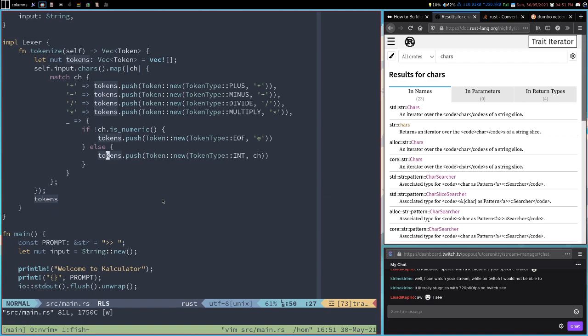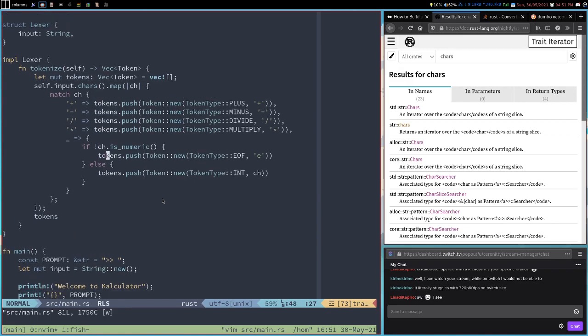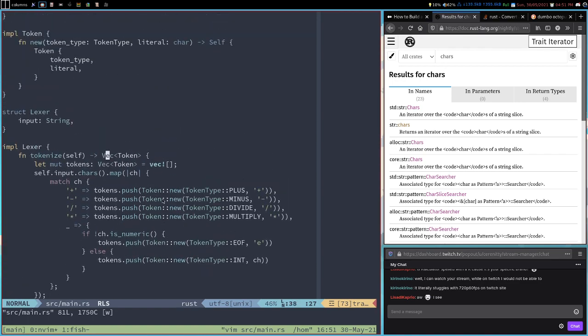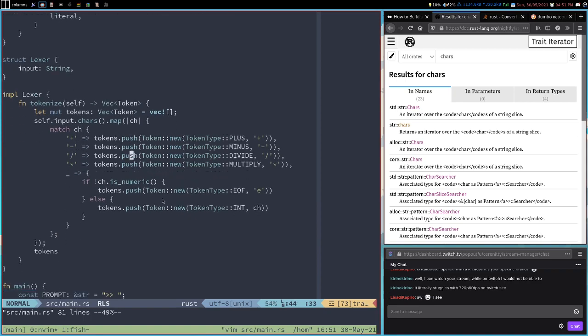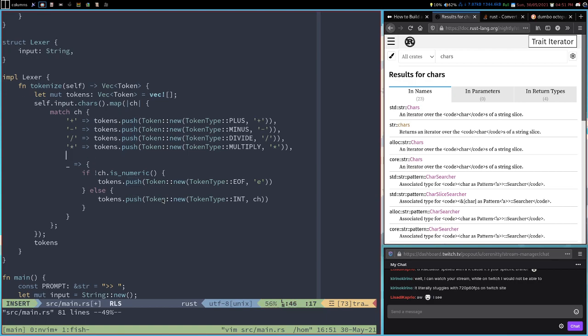Although it's kind of concerning though that none of these were hit. Okay, what's CH? Yeah, CH is a char. Okay, I'm gonna do another match on a space. It will do literally nothing.